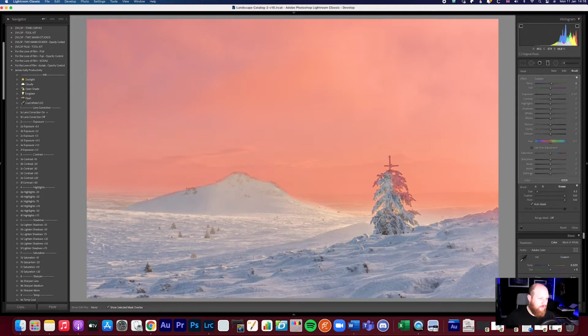Now I do have the auto mask set, so it's really good at picking up the difference between the sky and that tree. And there the cross. I don't have the straightest of hands, but we can tweak that after if we need to. Bring that bit back in just a little bit. There we go, that looks good.